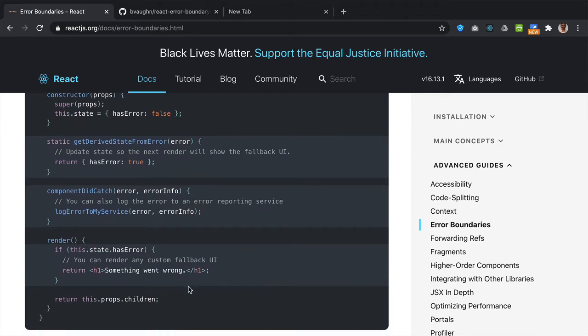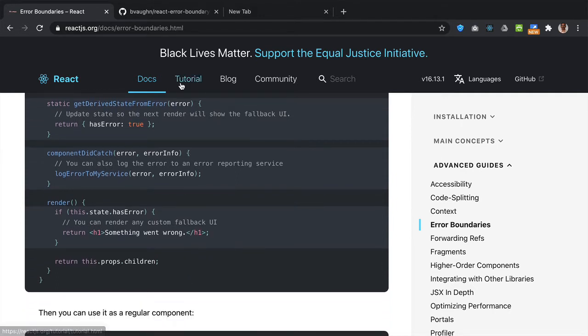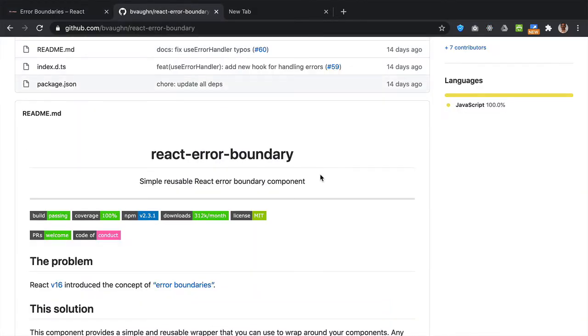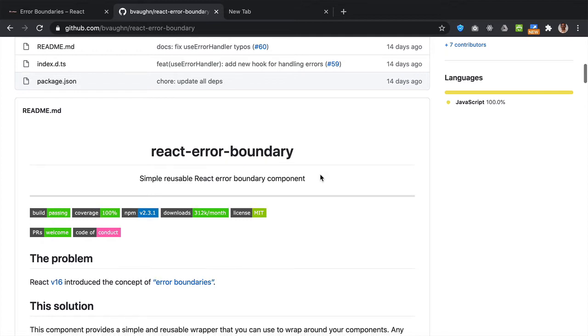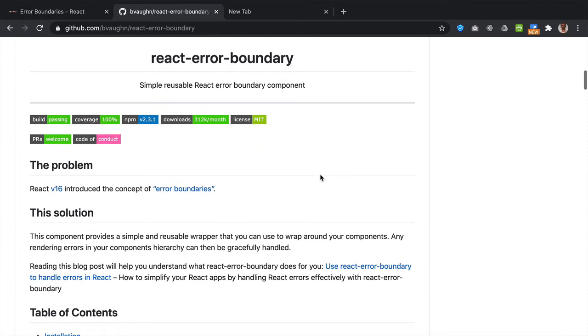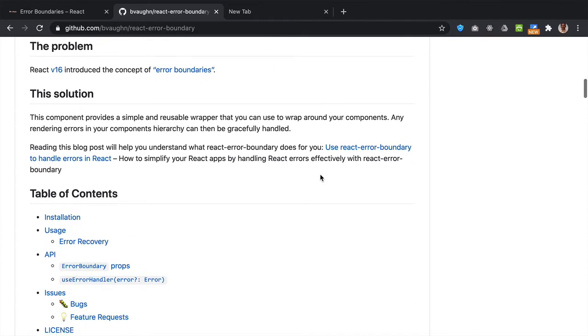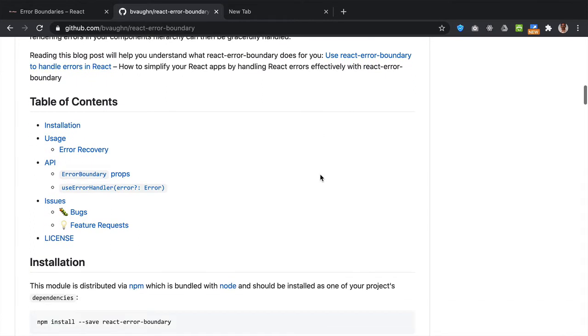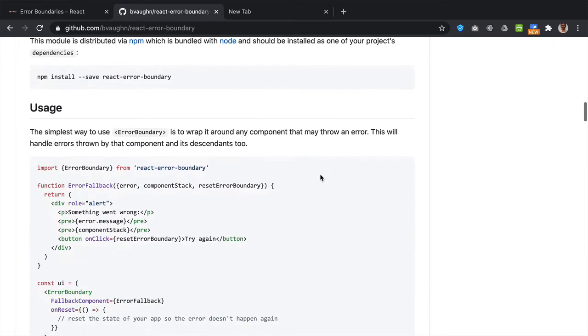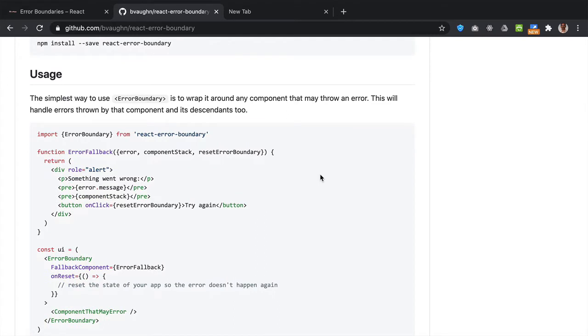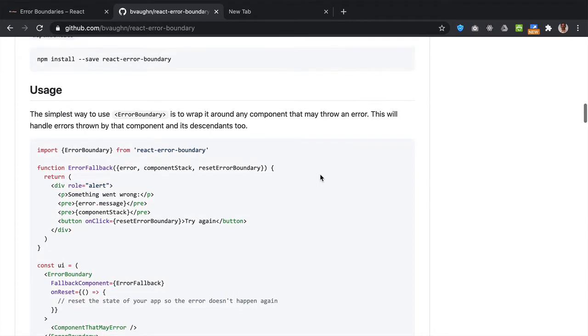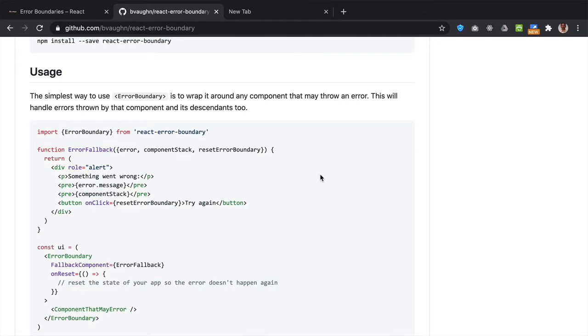Now, fortunately for us, we have a predefined, simple, reusable React error boundary component called React Error Boundary, which we can install into our React application by doing an npm install react-error-boundary and then define certain fallback methods and be able to handle errors very easily. Now, we will see the use of the React Error Boundary in an example.